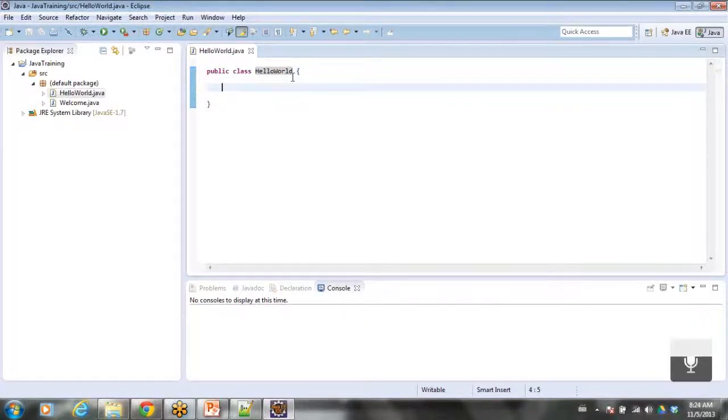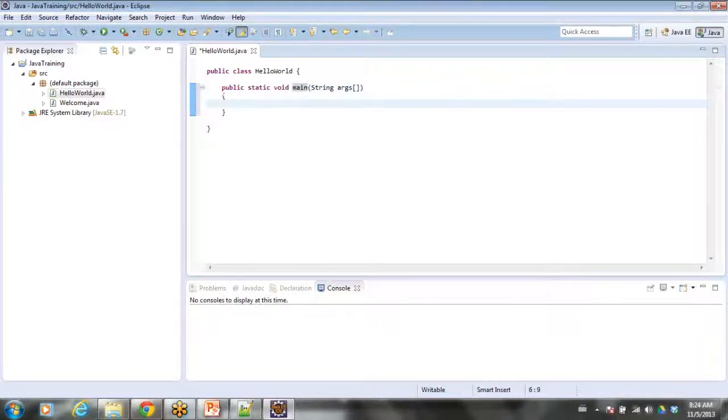Any Java program execution will start with a function called main. The syntax of this function is public static void main, and it will take these parameters. We will see what this public static void means in the next sessions. Please concentrate on how Eclipse can be used for writing programs.